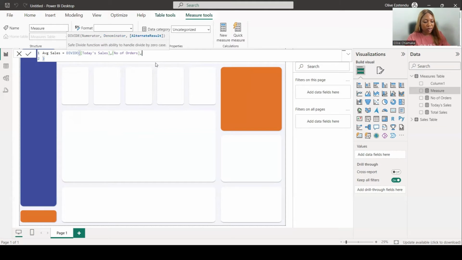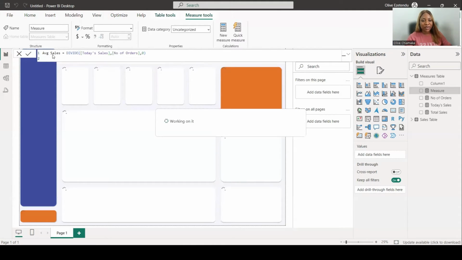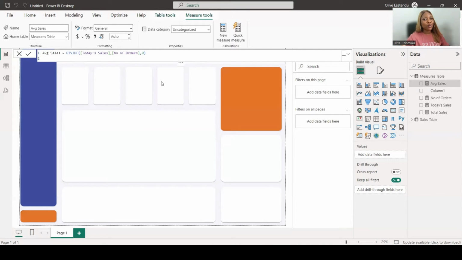You can close the bracket now, or you can use comma and put 0. And, okay, let's remove this and hit enter. So our average sale is here. And the last but not the least, we want to know the quantity that was ordered today. Okay, so for that, let us go use our measure again.